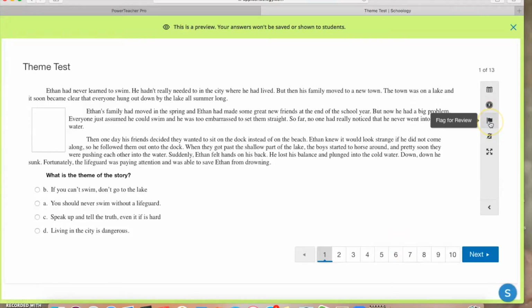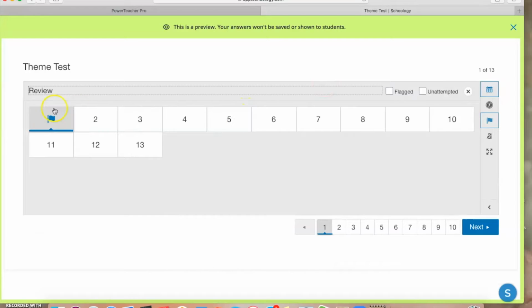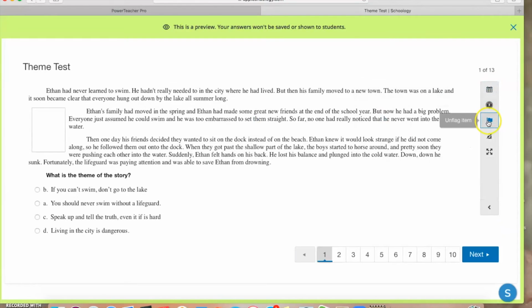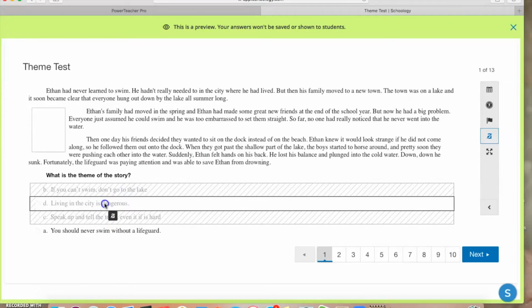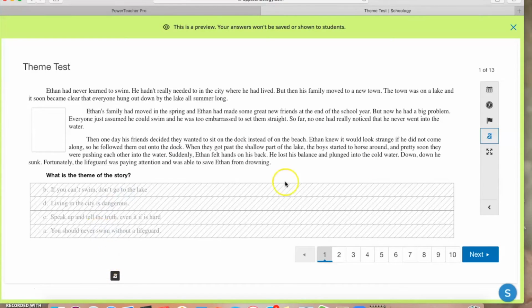The third one down is to flag. If I am stuck on a question and I want to flag it to move on, I click the flag button, and then when I go to review, it'll show me that this question I flagged, that I need to go back and take a look at it. The next option down is I can hit the eliminate choices, and then I can actually click on and eliminate some of these choices.